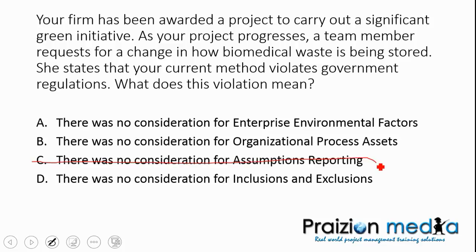B, there was no consideration for OPAs. Organizational process assets is what? Processes and procedures within the performing organization, and the corporate knowledge base within the performing organization. So this has nothing to do with the internal stuff. It says a government regulation, so we can cancel that.